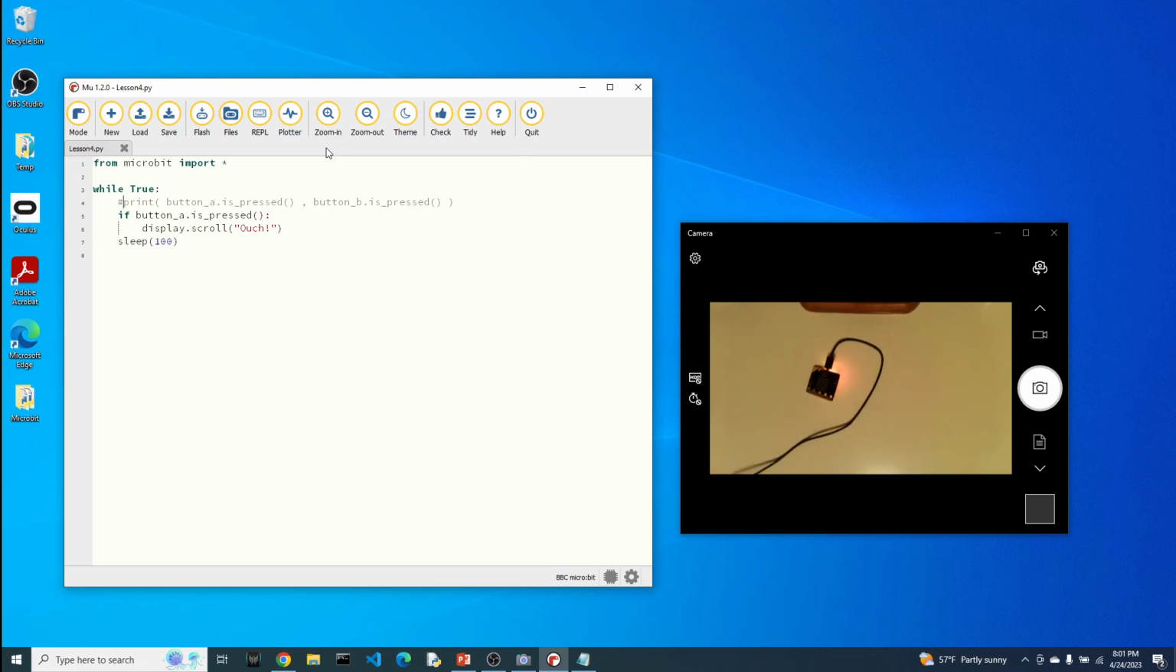Now we can do the same thing with button B. And let me show that to you. And let's go ahead and flash it again. Let's go ahead and reset it. And just to prove to you, I'm going to press button A, nothing happens. Because the if statement is saying if button B is pressed. So let's press button B. And now we got the words ouch to pop up again.